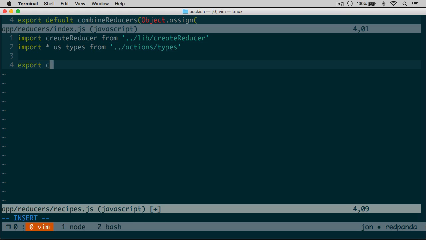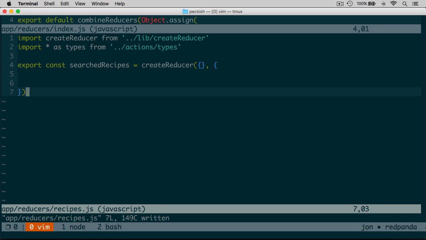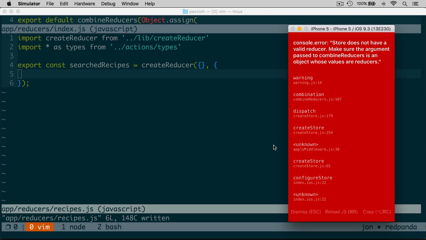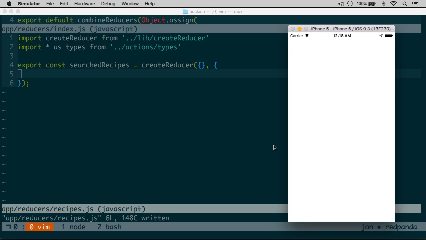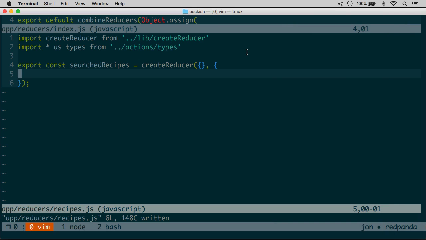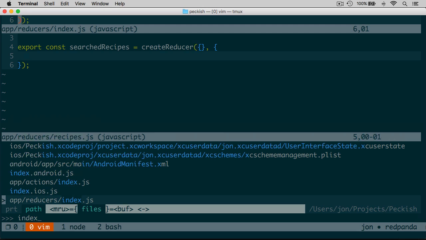Now, I'm going to use that function that I mentioned was a bit abstract. For searched recipes, I'm going to create a searched recipes reducer, and I'm going to use the create reducer method and just keep it nice and empty and easy for now. Refresh this again, and so far so good. It looks like nothing is broken, the app is running, and we probably have a rudimentary application in place.